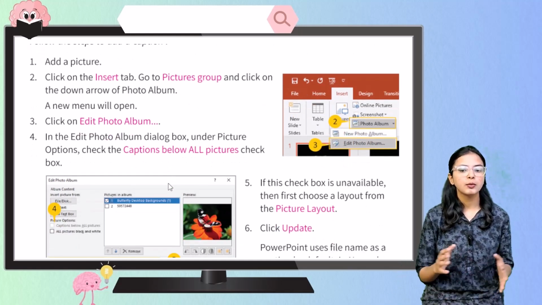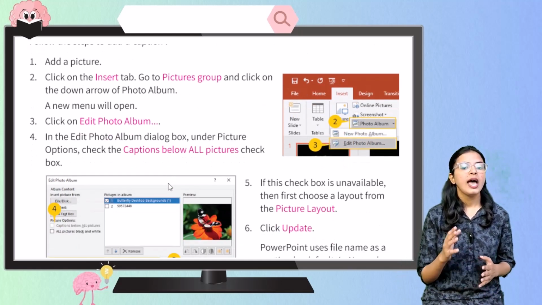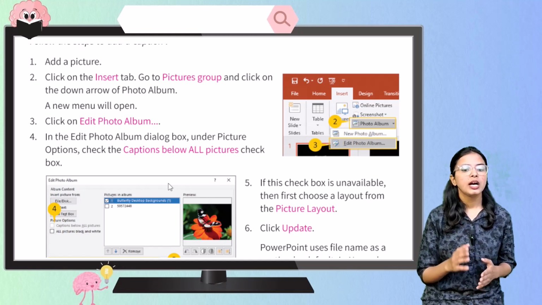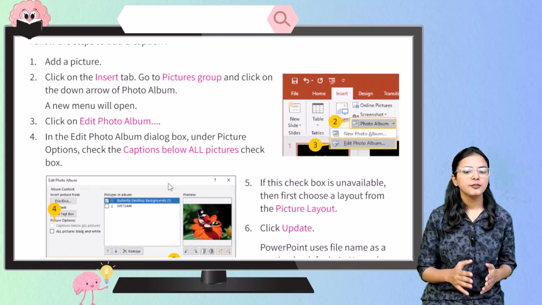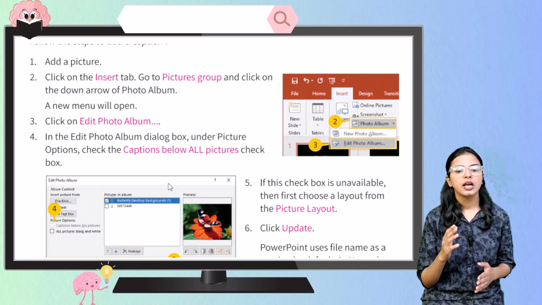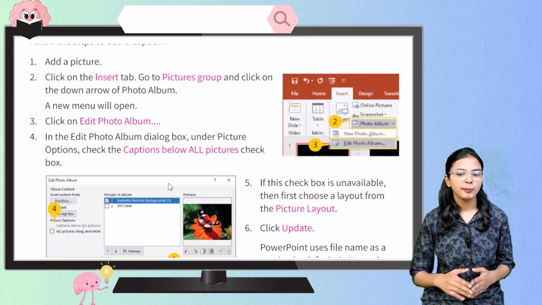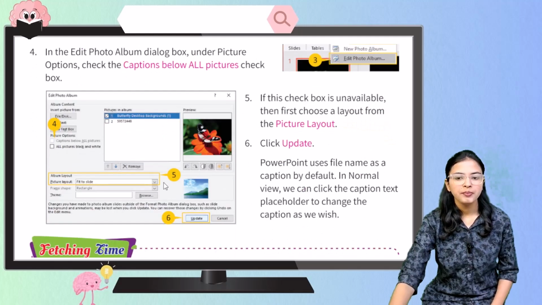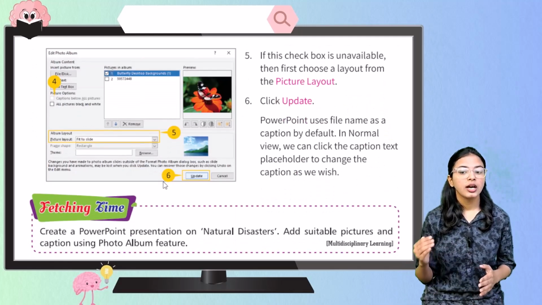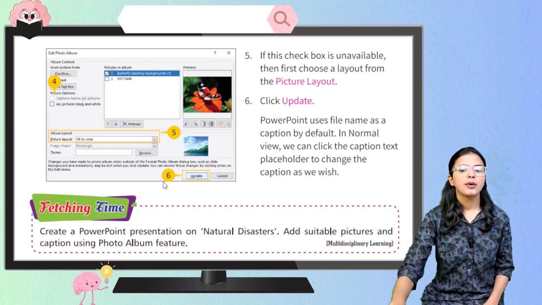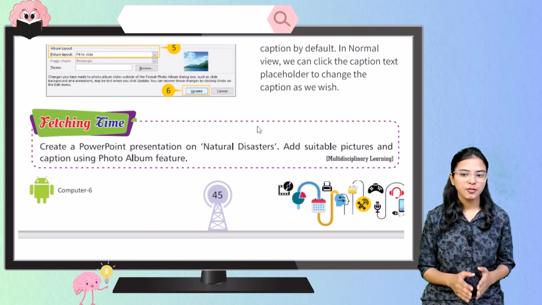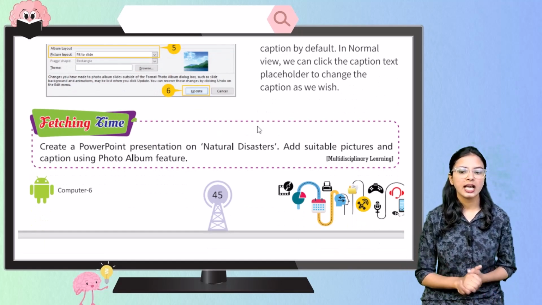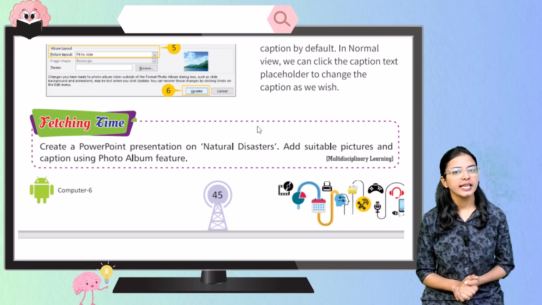Click on the Insert tab, go to the Pictures group, click on the drop-down arrow of the Photo Album. A new menu will open. Click on the Edit Photo Album, the Edit Photo Album dialog box will open. Under the Picture Options, click the Captions below ALL pictures checkbox. Okay, now if the checkbox is unavailable, first choose a layout from the Picture Layout. Click Update. PowerPoint uses the file name as a caption by default. In Normal view, we can click the caption text placeholder to change the caption as we wish.